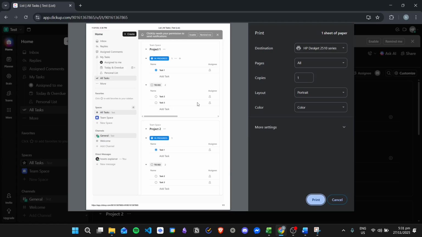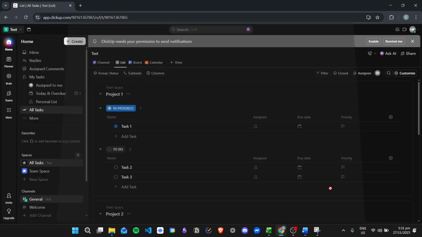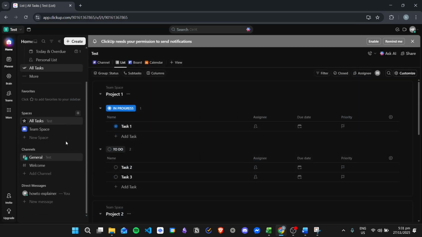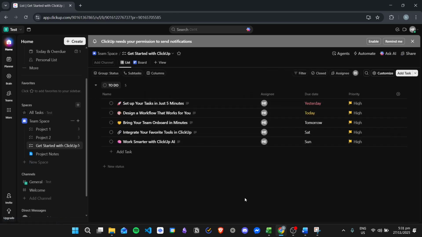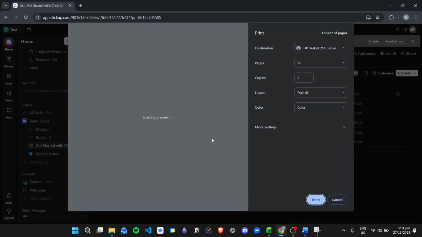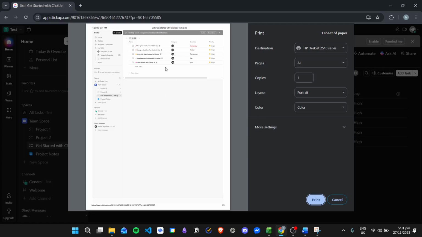So I guess it doesn't adjust the print preview according to the browser. So it just displays it like that. So what you need to do is that you need to go to the actual project right here so that you can see the list. And then when you click Control P again, this list will show right here in the print preview.